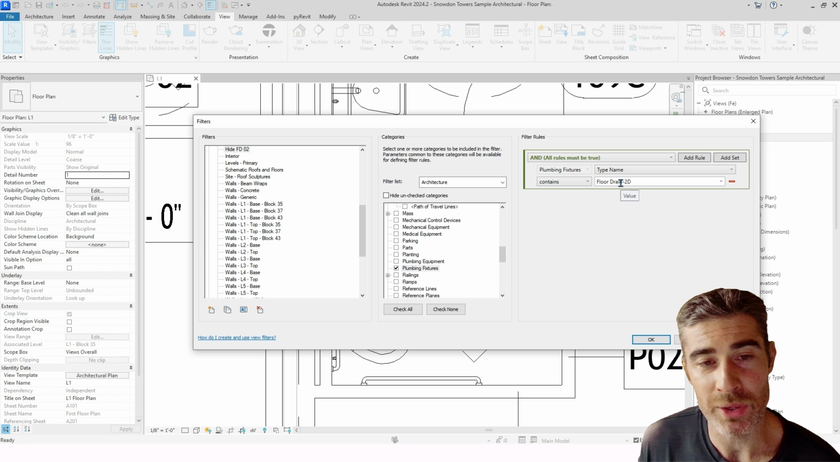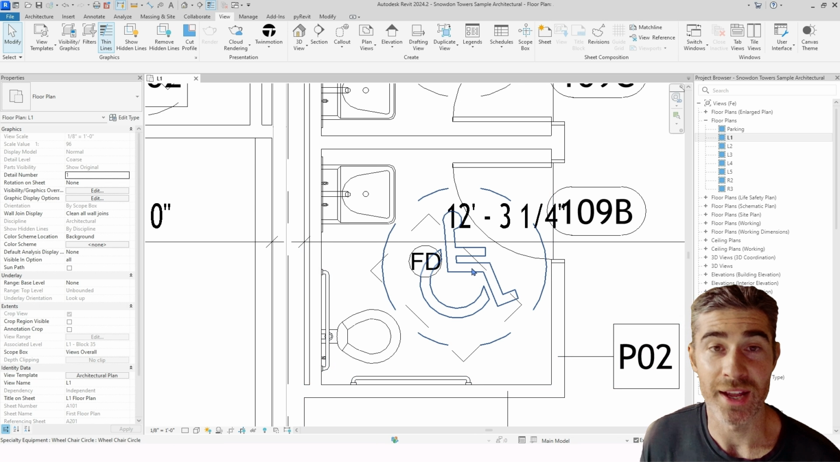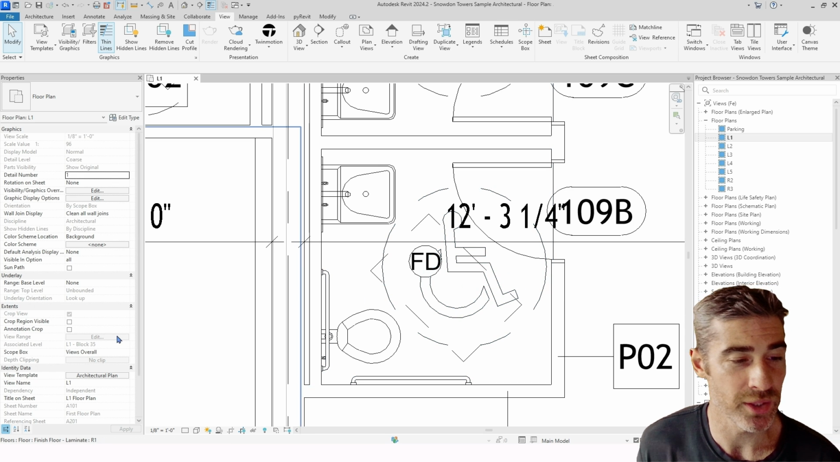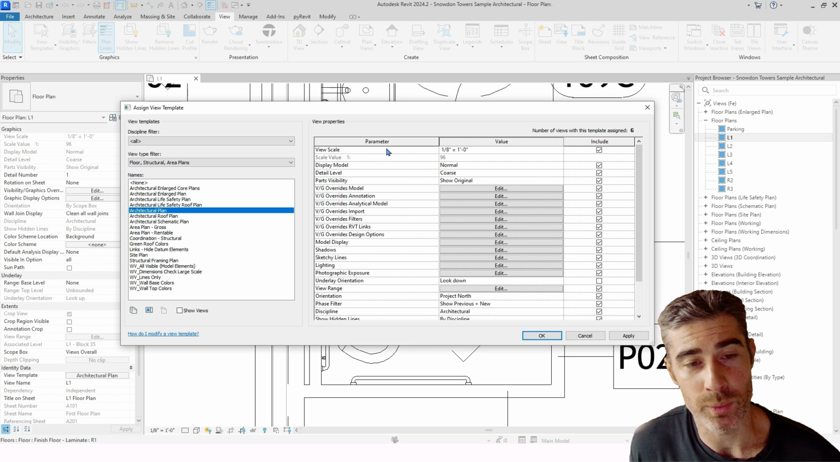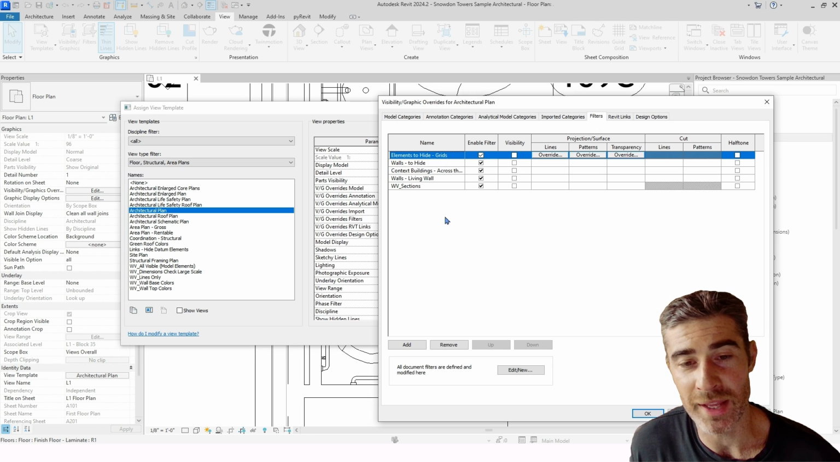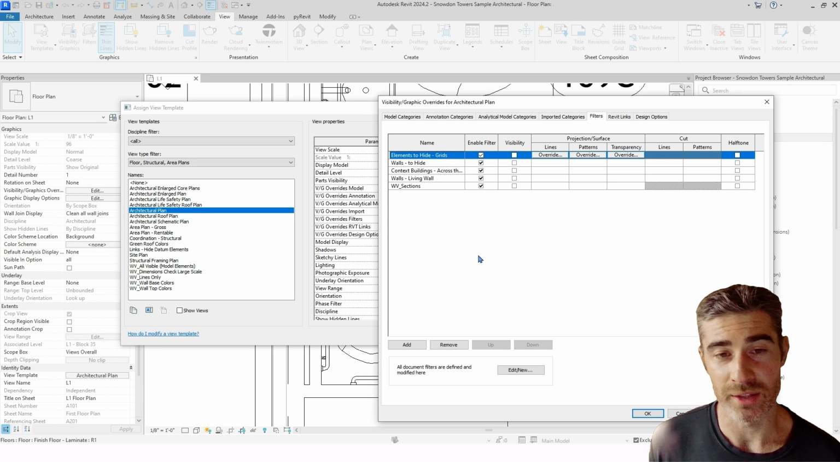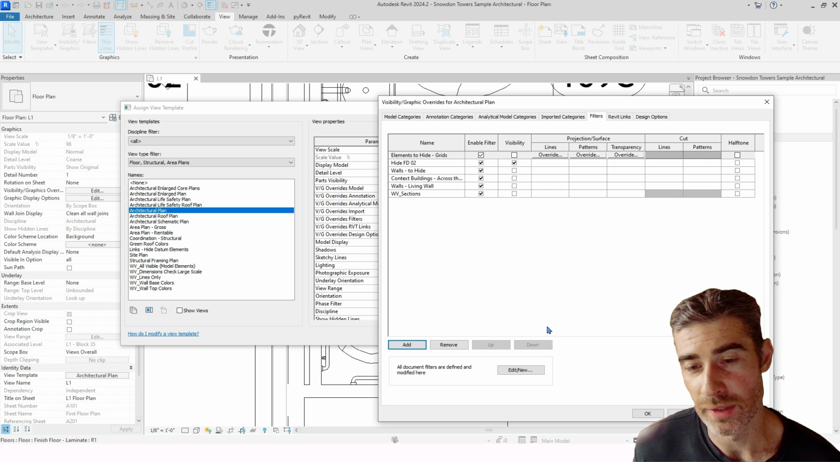Once you're happy with the filter and the rules you've created, you can hit OK, and nothing's happened. And that's fine because we've just created the filter, but we haven't applied it to this view or to your template. So what we want to do is come to your view template in this case, or Visibility Graphics, and override our filter options. Here we're going to find Filters and edit. You can see that the filter we've just created is not here, so we go to Add Filter. We're going to find the one we've created, Hide Floor Drain 02, and hit OK.